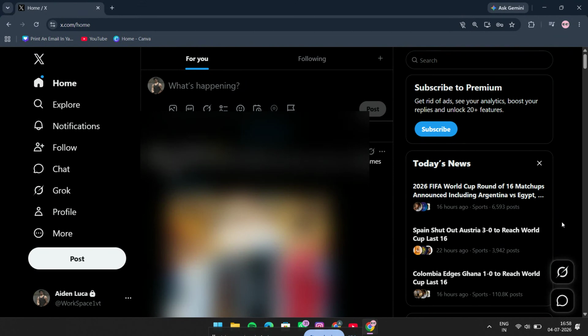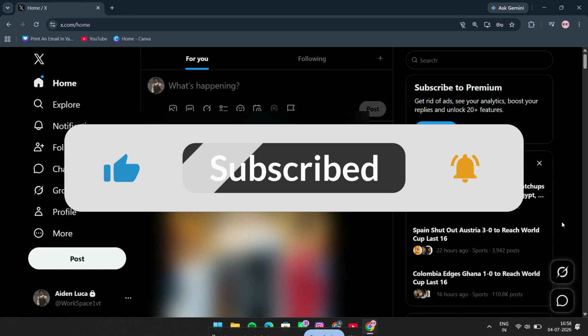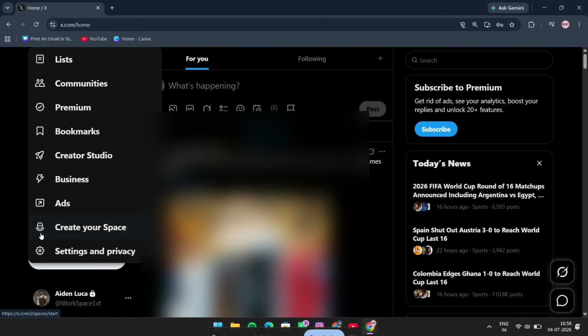Let's jump right in. First, open x.com and make sure you're logged into your account. Once you're on the homepage, look over to the left navigation bar and click More. This opens up the extra menu options for your account. From there, click Settings and Privacy.